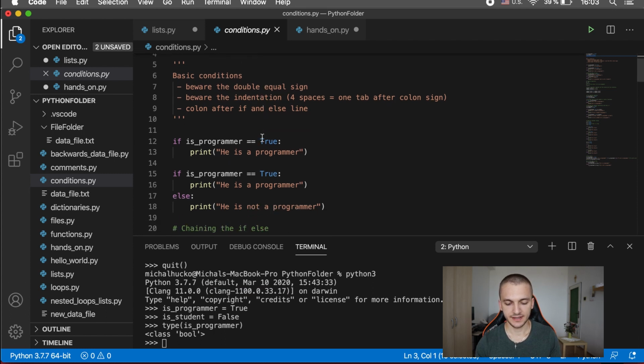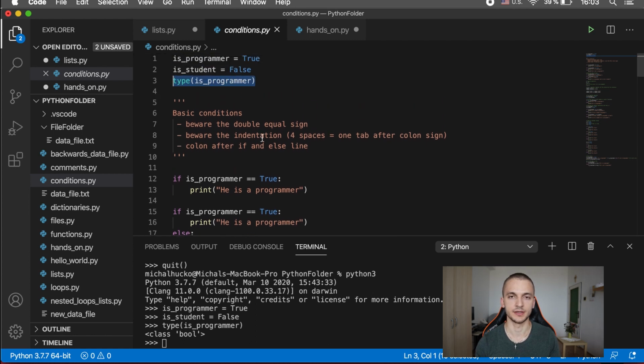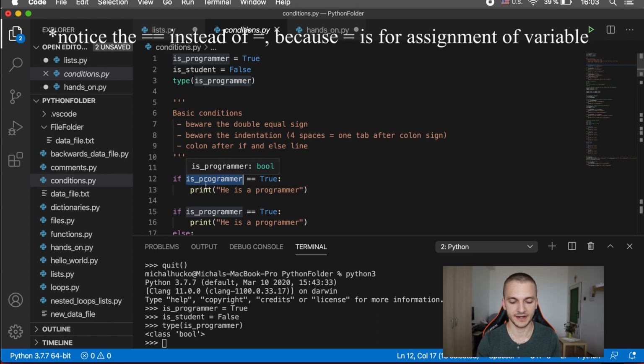Now, the syntax of condition is a little bit different compared to other examples which we run. So you set the if statement, the condition, in the first line of the if statement. And here we are comparing the value of the variable isProgrammer to true. And if isProgrammer variable has the value of true, the body of the condition will be executed.